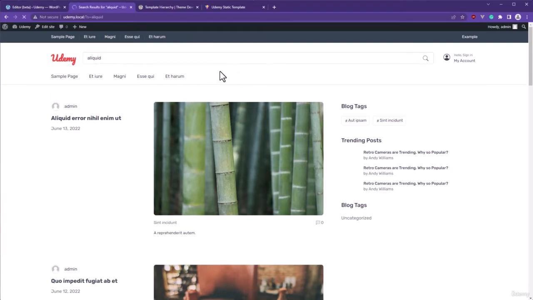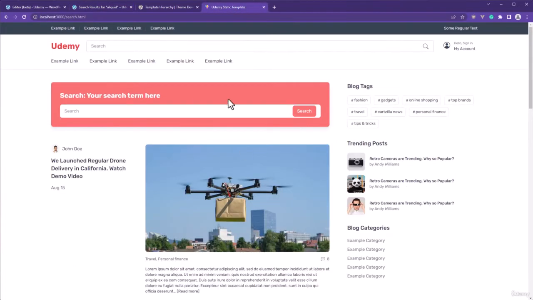After a few moments, the page should load the results from the search. At the moment, the search results page uses the index template for displaying the results. I think it would be a good idea to have a different design for this page. In another tab, I have a unique design for the search page. It's very identical to the index template.